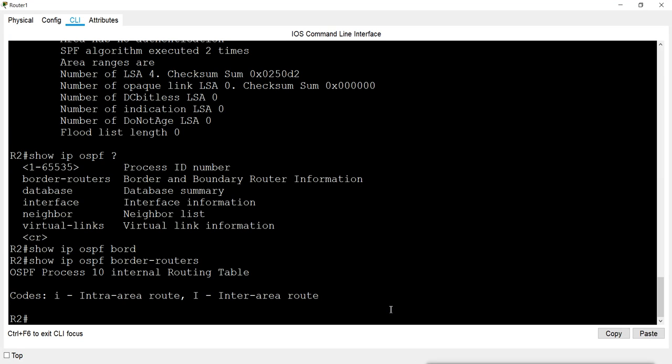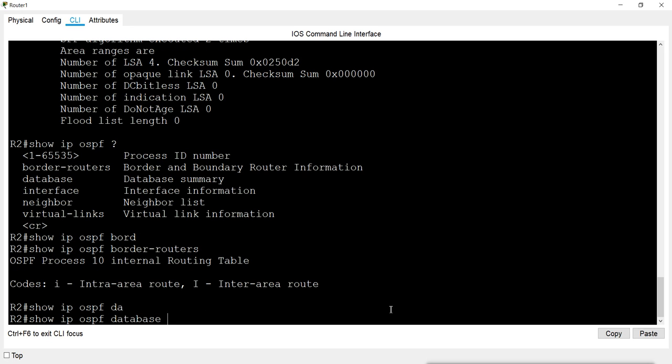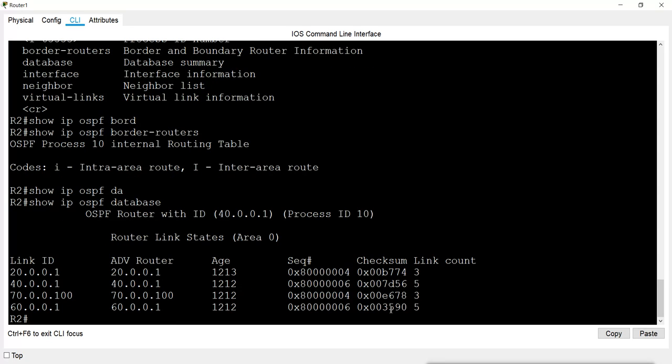If you want to see the border router, you have to configure it first. You have to configure multiple areas. Now I can check the database also. I can check the information about the OSPF databases. It is showing the router ID, the process ID, the area number we have, and what links we have in this area, which is the advertisement router, what is the age, sequence number, and how many links we have on that.